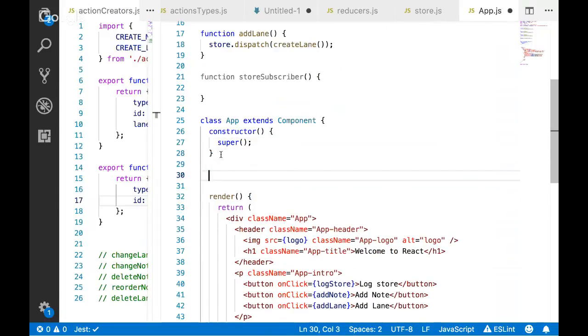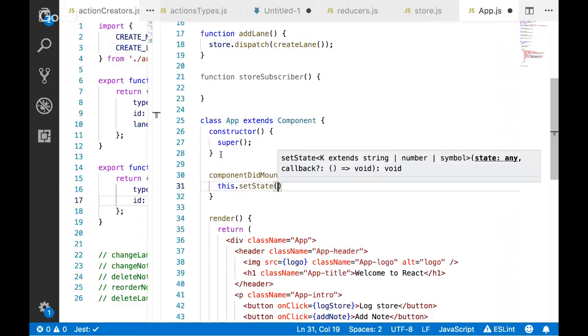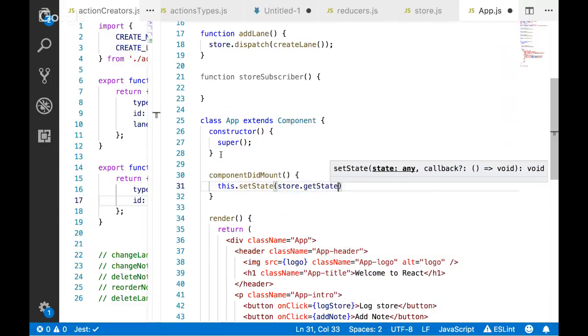So then in componentDidMount, the first time it mounts is when I want to do this. And there I'm going to do this.setState, and I want to set that to store.getState. So I'm just getting whatever the current state of the store is, presuming that it's already been initialized by the time this gets called.